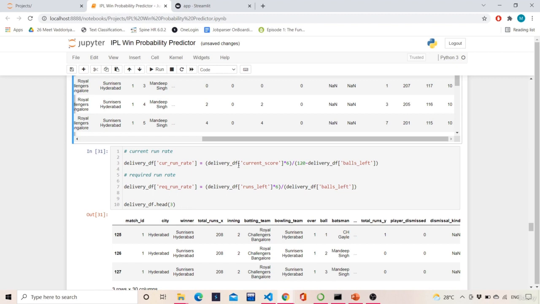So what is the run rate? Run rate is basically the current score times 6, because there are 6 balls in a particular over, and in order to balance the balls, I'm subtracting the total balls, that is 120 minus the balls left. What does the run rate mean? The run rate is nothing but the current score divided by the balls that have been played. So that is how this is computed, and required run rate is also calculated in the same way.